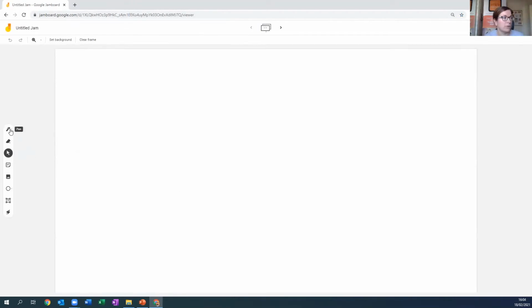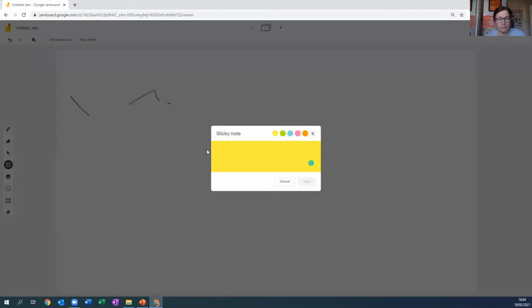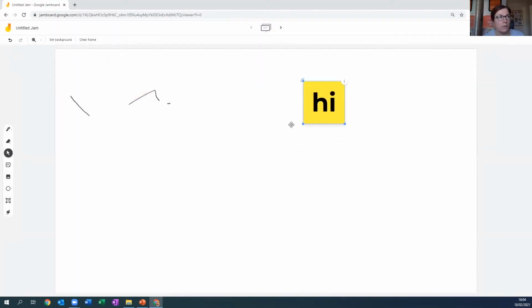So you can go through the instructions, but basically there's a pen here, there's an eraser here, so I can take that out. The pointer moves stuff around so it can grab an item. Let's do a sticky note and say hi. So you can have different coloured sticky notes, but these are quite good for people to participate in your workshop, and other people can move it around.